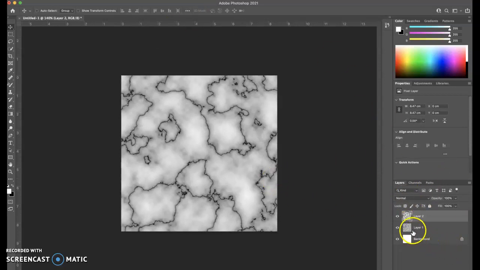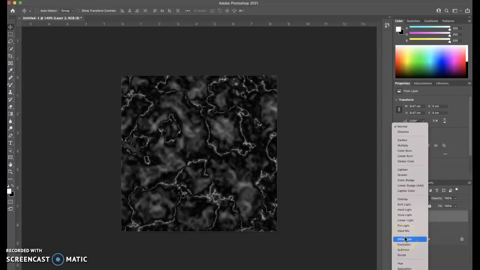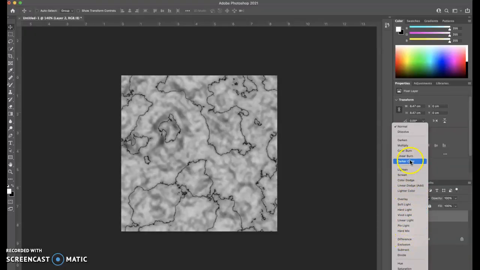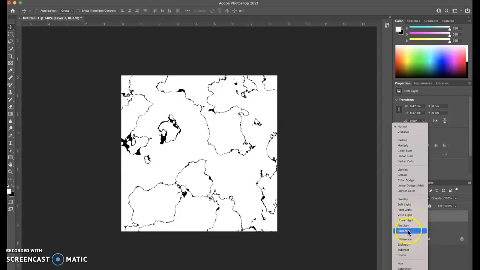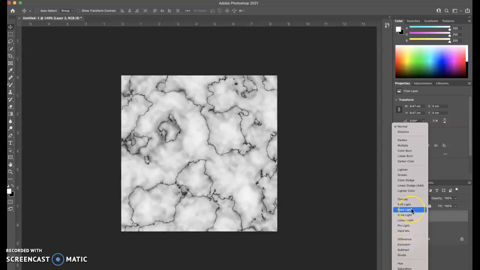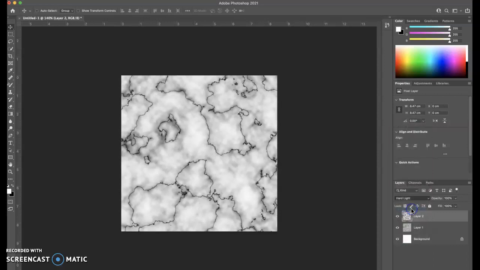However, the bottom layer is not showing. This is just the top layer. So I'm going to change the layer blending mode. Let's say, where's lights? If it's light, it's a bit too harsh, you'll notice. Let's change it to hard light. This kind of makes sense. The veins are slightly a bit too harsh.